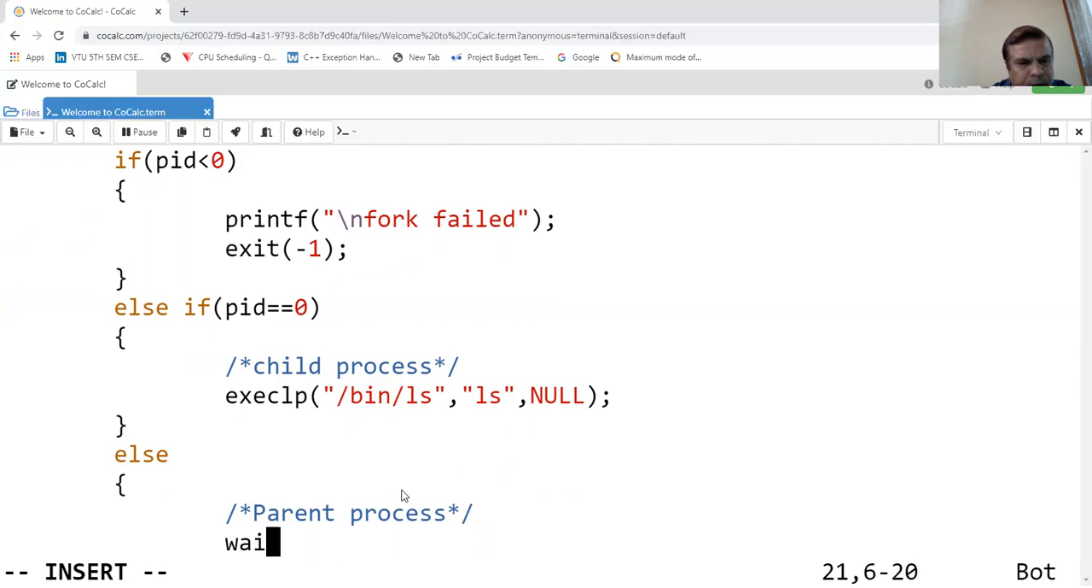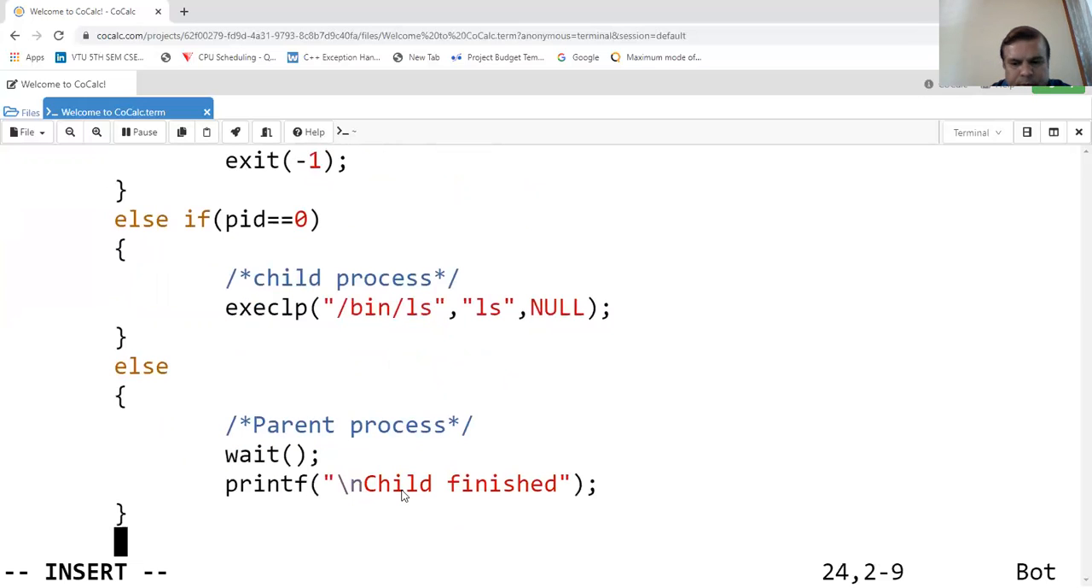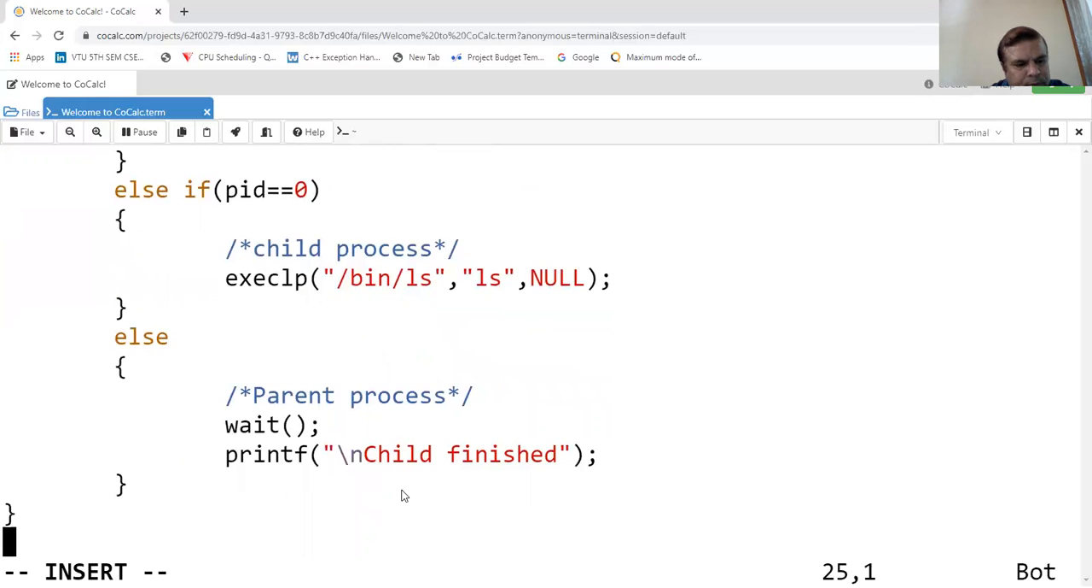Now I will just call the wait system call to inform the parent process to wait until the child process is completed. Once the child process has completed execution, the parent process will continue its execution. Then how do you know that the child process has terminated? Print a message, "Child finish". Then end the main program and save the program.